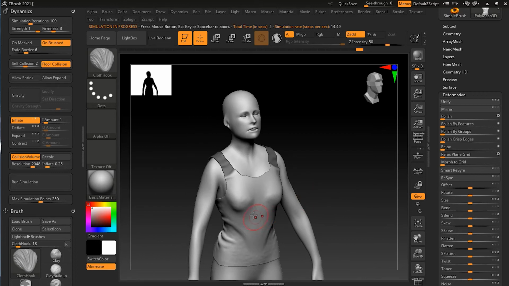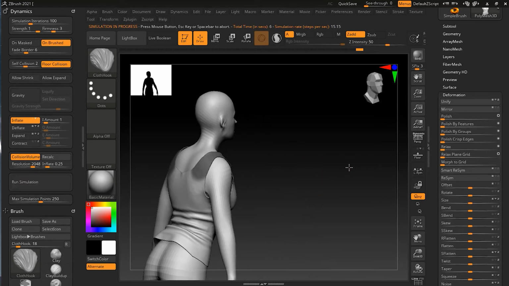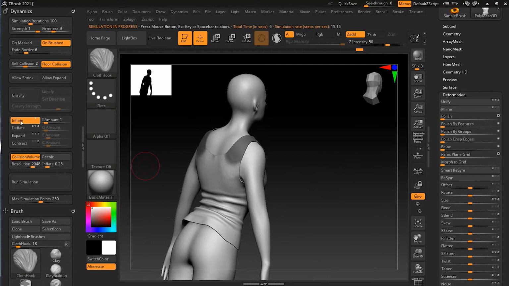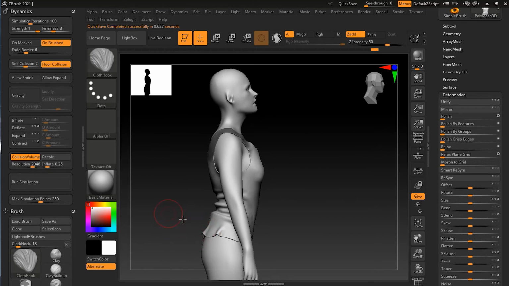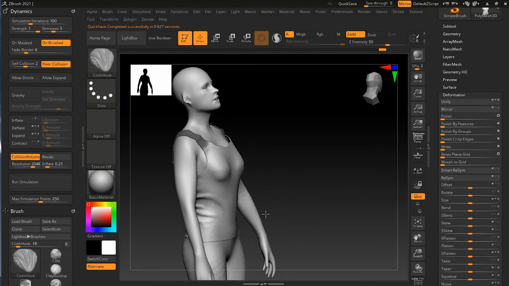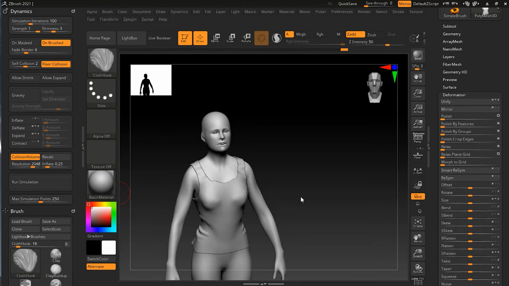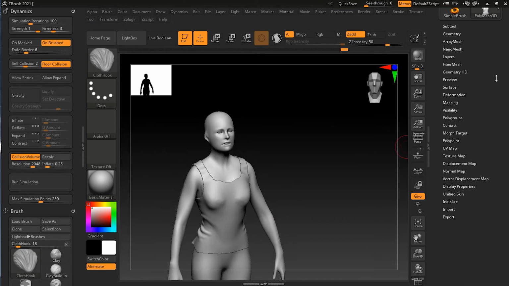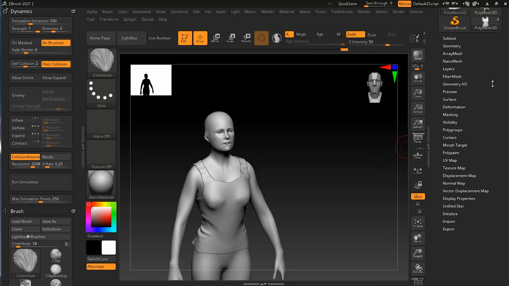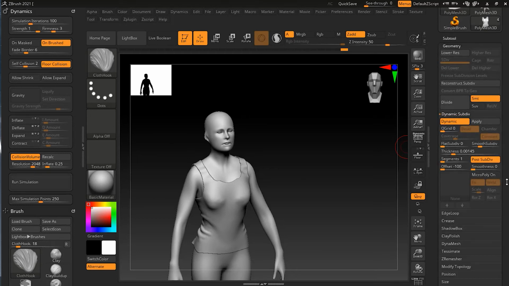Okay, run it again. Okay, good. And then if you want to deflate or move or whatever you want to do, use your snake hook push tool, smooth out the things. And you will get some nice result. And what else you can do now, if you want, it's totally up to you, I really like to do this most of the time.